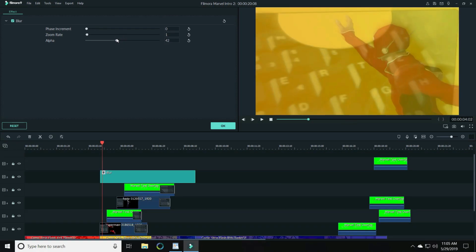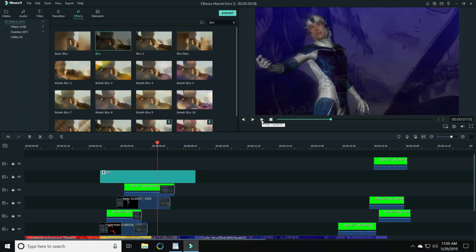The great thing about Filmora is you can get in and you can really tweak each one of these transitions and effects to get them to do exactly what you want. Once we have that all together, you'll have this effect.